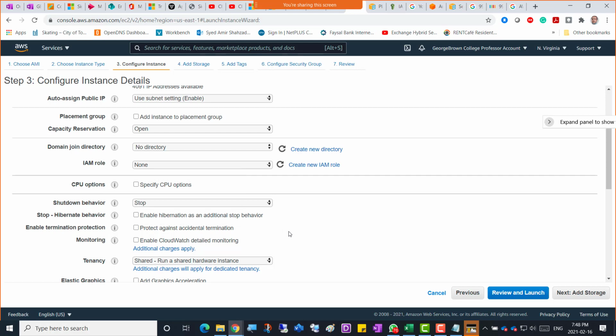Suspending a machine is the same thing, that you have whatever work you have opened, it just freezes that, and the work stays intact. Enable termination protection. So this is very useful for critical machines, that nobody should be able to accidentally delete the machines, right?